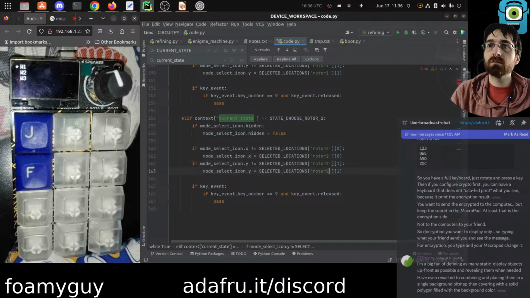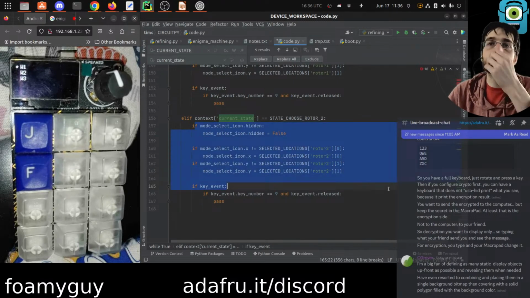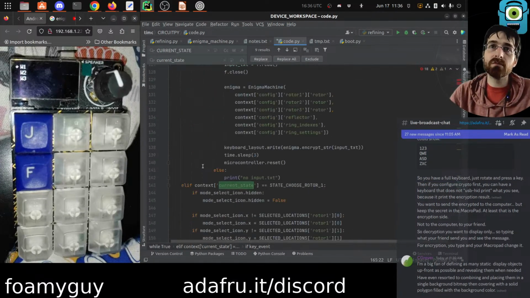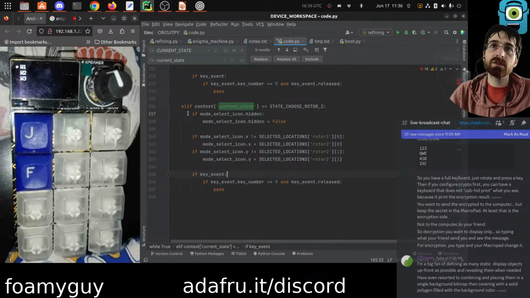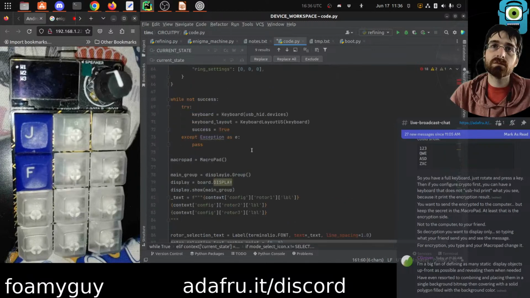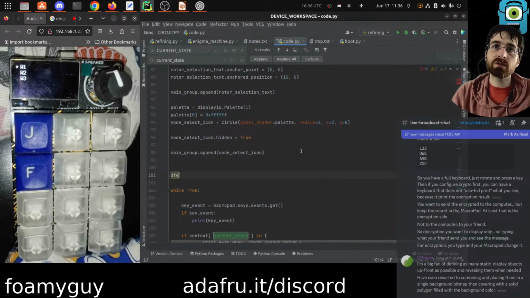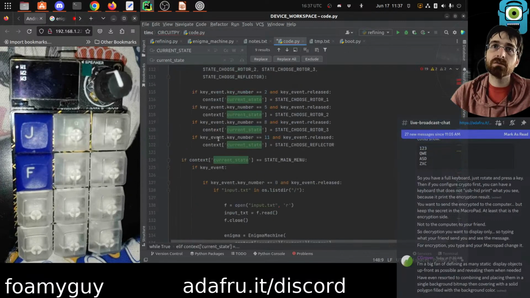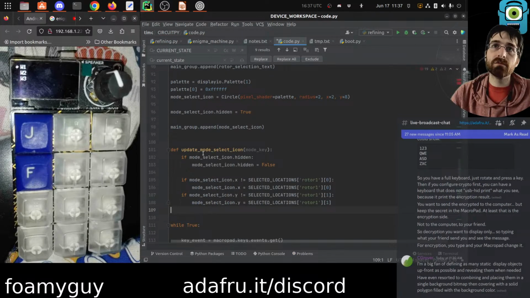Rotor 2. We could maybe refactor this to be... Yeah, why don't we refactor this actually? Let's call this update mode select icon, and then you pass it the key. Worry about the best place to put it later, but for now I'm just going to throw it right here. Update mode select icon mode key. This will basically be all of this. Now we can avoid repeating it.